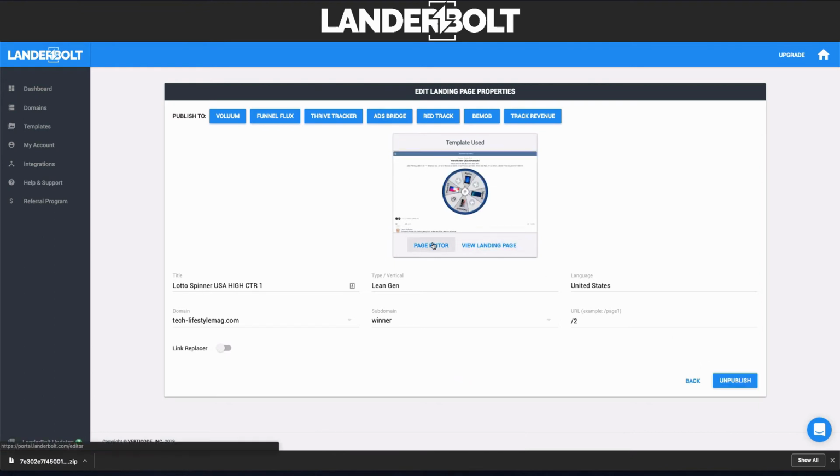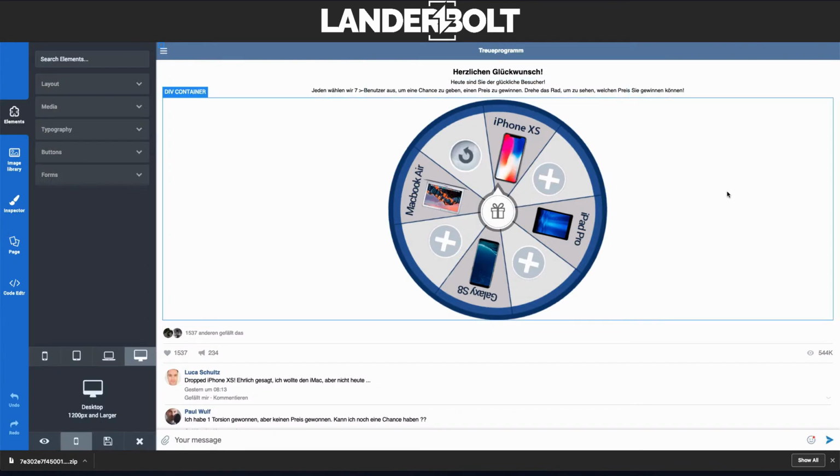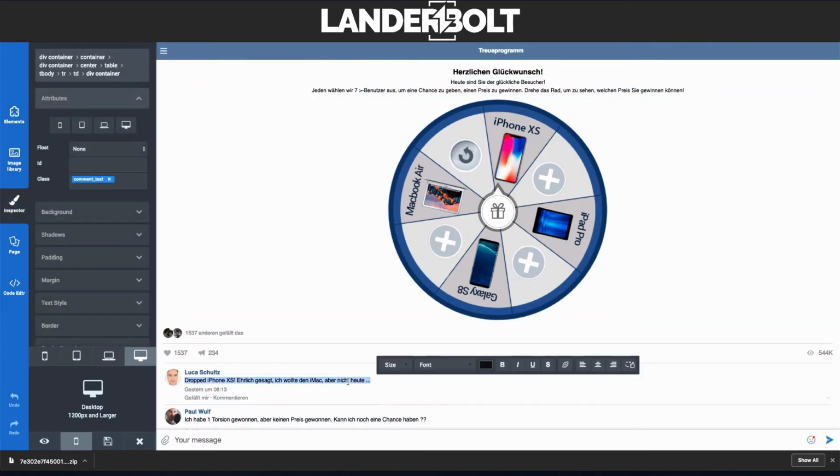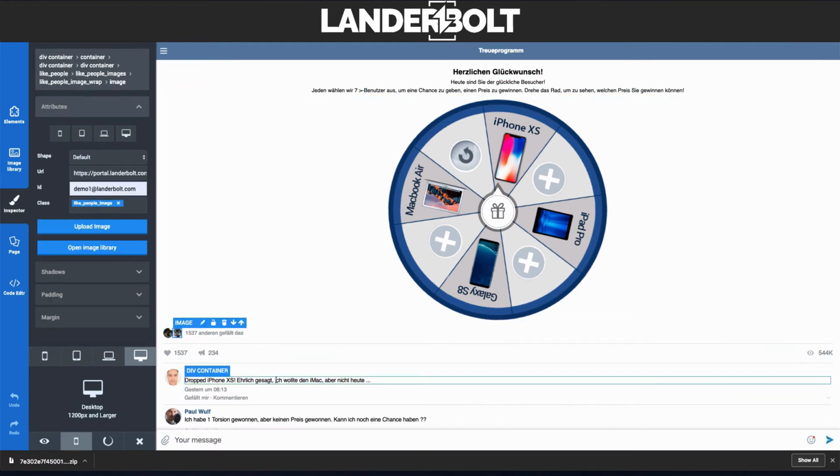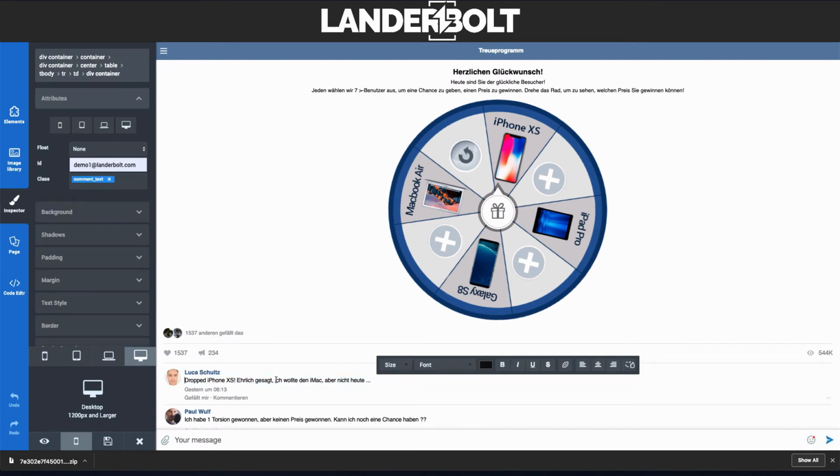And now I can use our page editor to actually edit this page. You'll see the spinner on the page, and you can use the text editor and the image editor to edit images and text. The best way to use the page editor is to edit text and images.